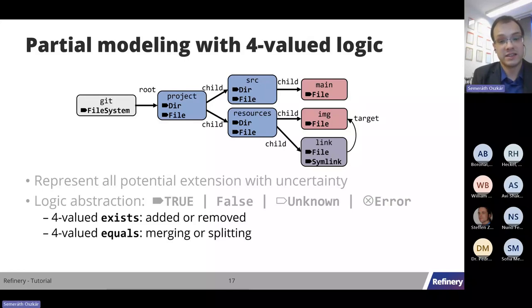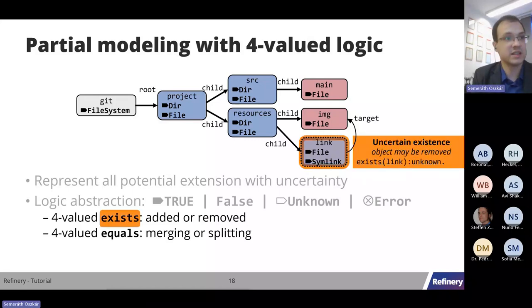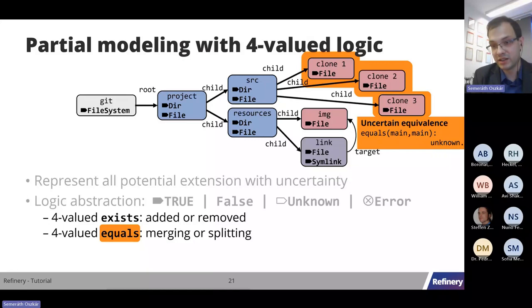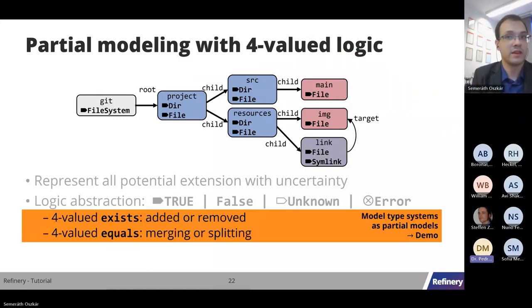Additionally, we extended this uncertainty to the existence of nodes and the equivalence between nodes. And this allows us to either make nodes disappear from the partial specification, or with an uncertain equivalence, we can split existing nodes into multiple nodes. And this allows us to grow the graph.